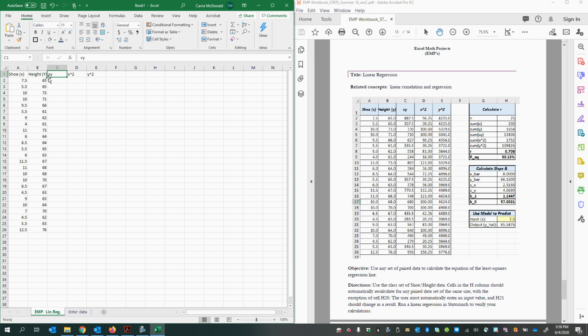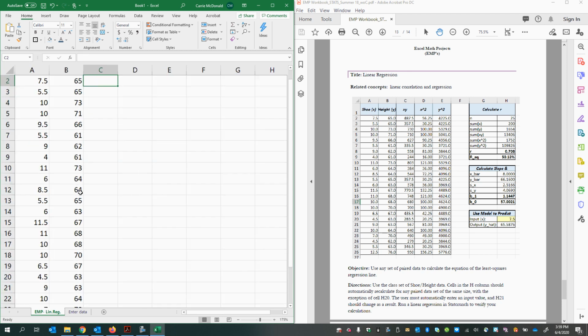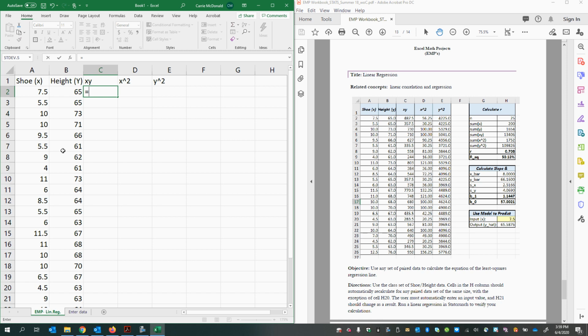Now the other columns are labeled XY, which means X times Y. And if I want to do a calculation in Excel, I can always put an equal sign in the cell first, and then I can do mathematical operations. So it's kind of like each cell can essentially become a calculator. So I put in the equal sign, and now I'm going to click 7.5 times 65. So now whatever is in those cells is going to be multiplied in this cell. So notice that if I just did 7.5 times 65, I do get that value.